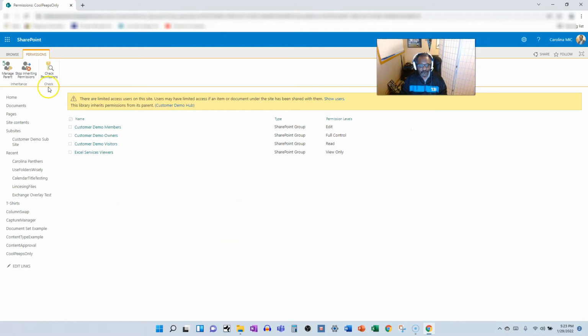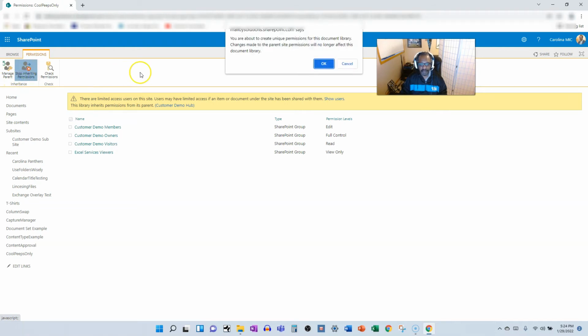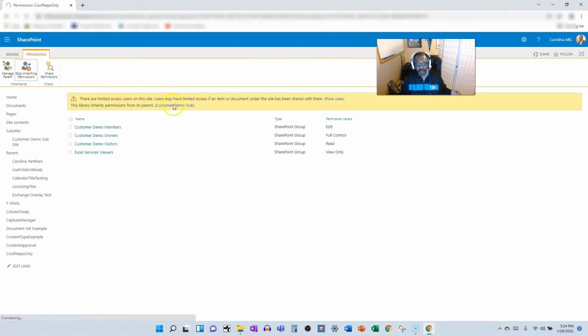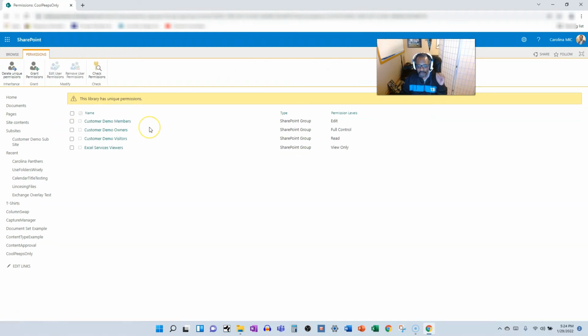Exhibit extreme caution here because you are now jailbreaking this document library. So changes you make to the overall site level aren't going to apply to this document library, and don't kid yourself and try and pretend like it's going to work, because that's why it's broken.